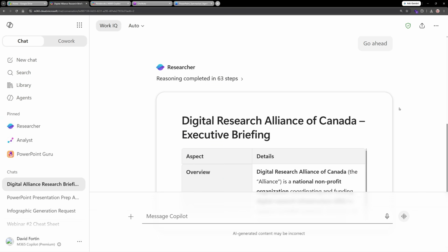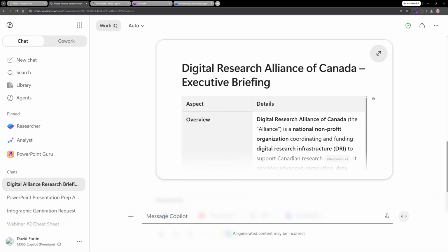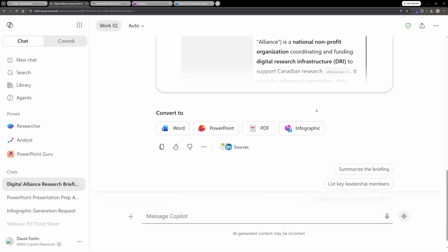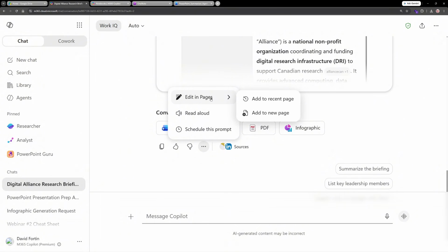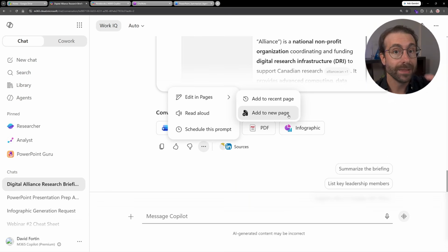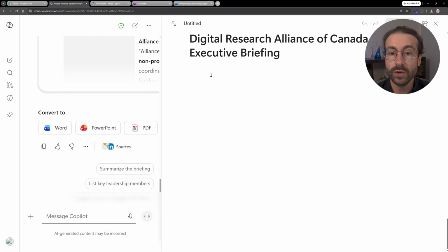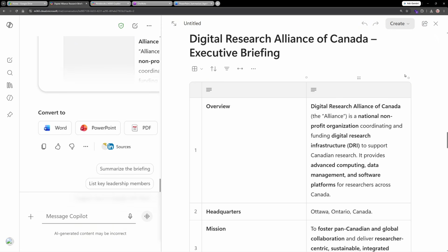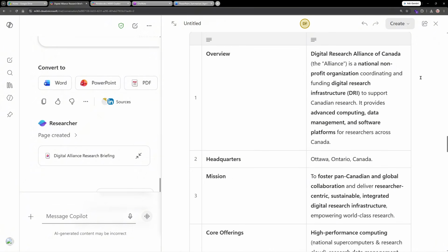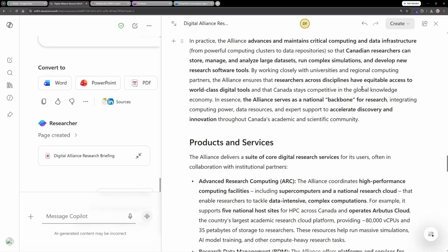After just a few minutes, Copilot came up with these results. What I wanted to show you is you click on the three dots here and you can click on edit in pages. That's very important. You can click on add to new page. Normally, just by saying it in the prompt, like I said, create a page, it will do that automatically. But since we used the researcher agent, it didn't do this quite well. So you will see right here, it brought my old research results into a page.